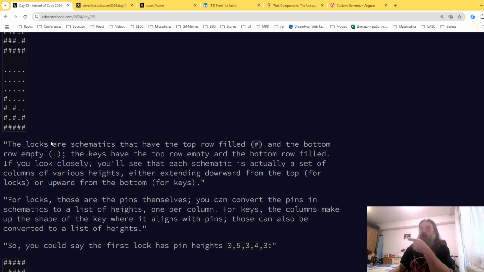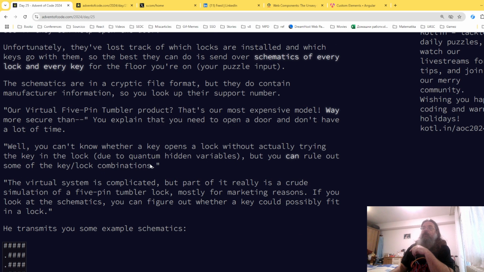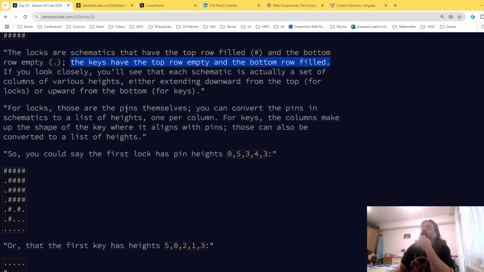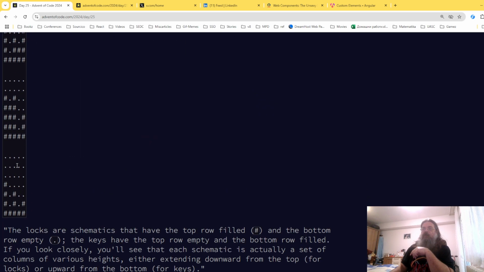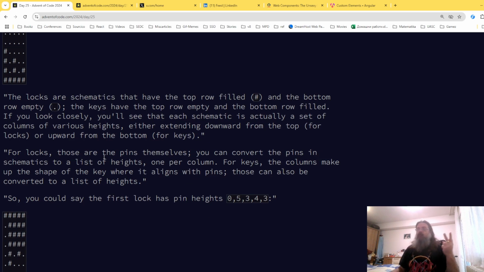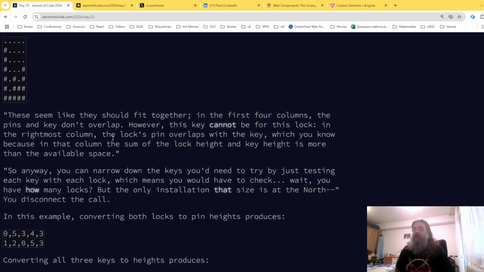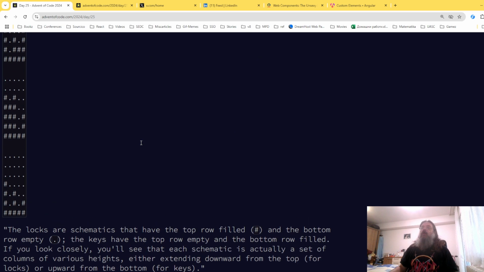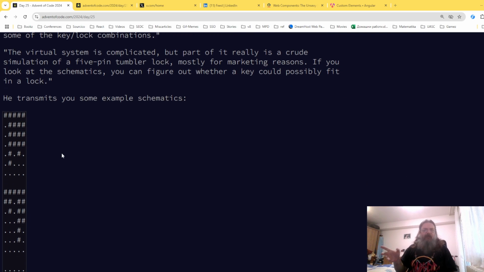So the locks are schematics that have the top row filled and the bottom row empty, and the other way around, that's the key. So this means this is a lock, this is a lock, this is a key, this is a key, this is a key. So we have 2 locks and 3 keys. And they are basically drawn as they are, so we will need to kind of transform them. So let's start with that.